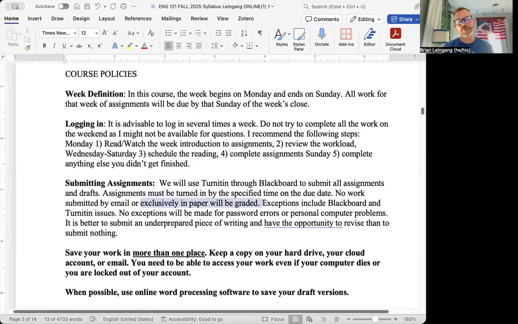I mean, I've received papers in my mailbox and things like that. It just doesn't work. Everybody is subject to the same standards. So that means Blackboard. Exceptions will include when Blackboard or Turnitin is having an issue, which sometimes happens. But if your password changes and you didn't get it fixed, that's on you. If you log in multiple times a week, you should know what's going on.